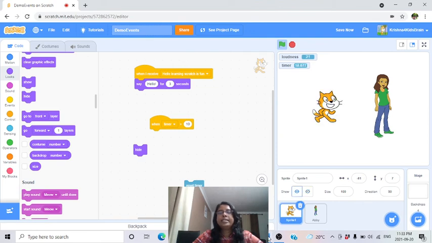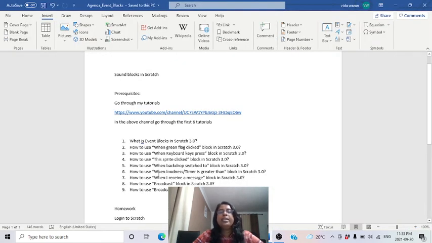That is the other part of it. That's why I gave here when loudness or timer is greater than a particular number. Then when I receive a message, and broadcast and wait. When I receive a message, you have to know the broadcast. If you broadcast only, this block can be used. So these are the 9 topics we learned in the event blocks.